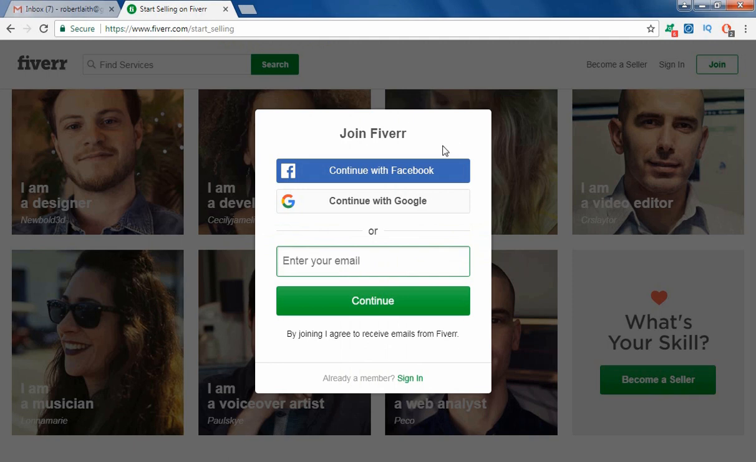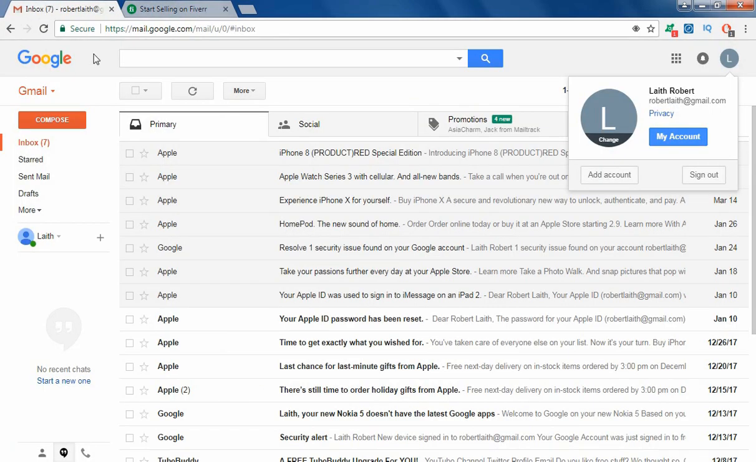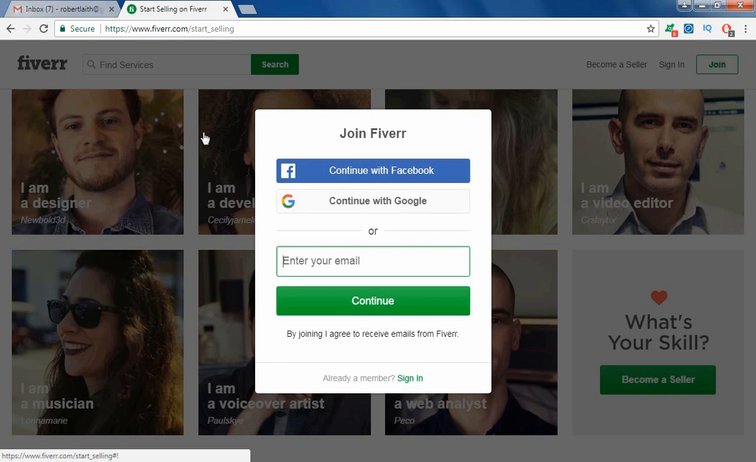Now, from this pop-up, you can use your Facebook account to register with Fiverr. In this case, your Facebook profile name has to be accurate. With the second option, Continue with Google, you can integrate your logged in Gmail account to create your Fiverr profile. But for this demo account and tutorial purpose, I am going to use the manual way to create the profile. I am going to enter the demo email address here in this field and then click on the Continue button.